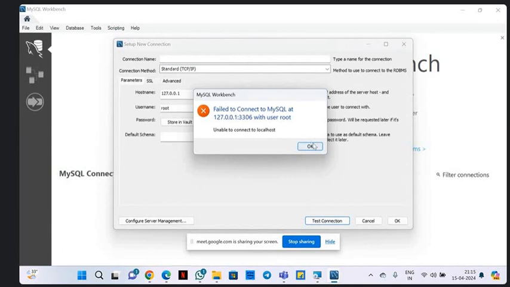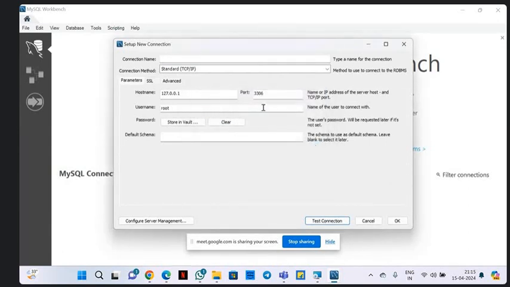Where is the password? Click on the Store in Vault button. Click on the Store in Vault. There is username root. Hostname 127.0.0.1, port number 3306. Username root. Password, store in vault.